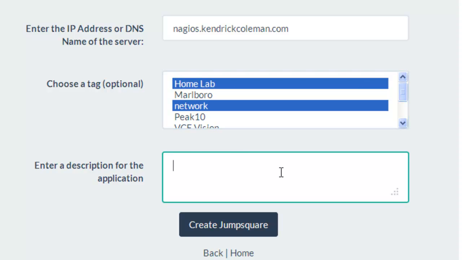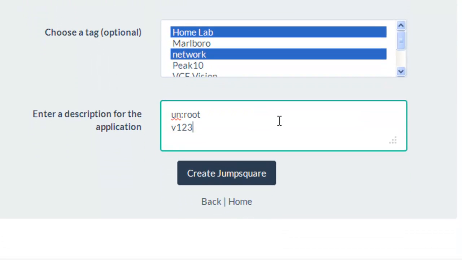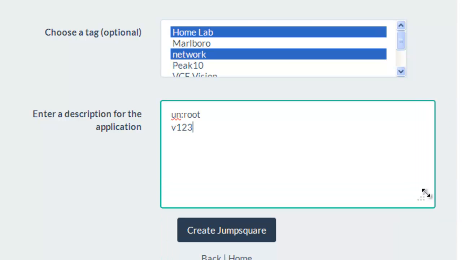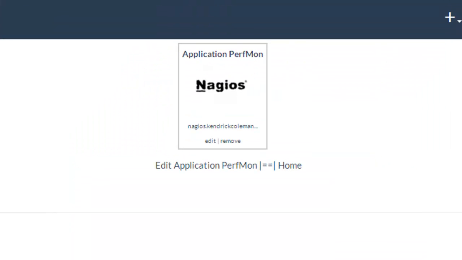Now I can actually choose a description to put in here. I can say that the username is root, and I can put in my password. I can say that it's version 123, whatever I want. I can change this to be able to give me more room to be able to see anything I want as well. So we'll go ahead and create the jump square now.